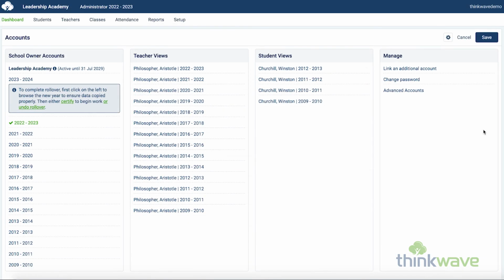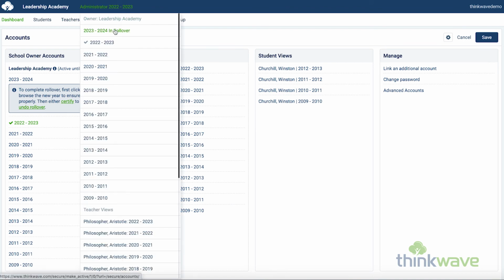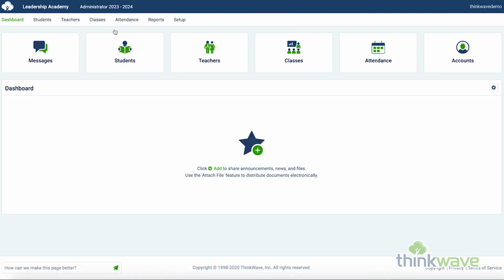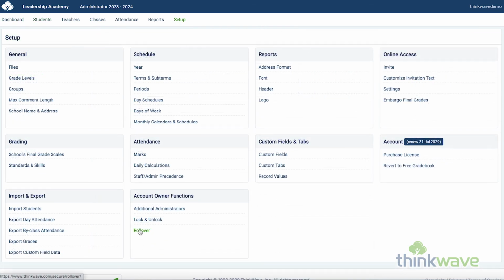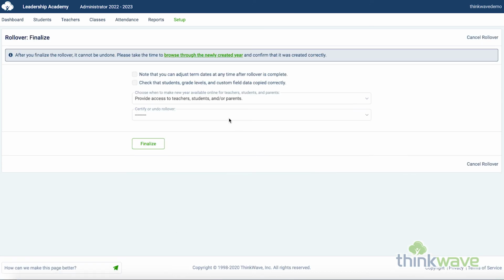Now you have the chance to finalize to complete the rollover. If you want to change any of the rollover data, you can click on the links to that section here. Once the rollover is complete, select the new year from the top pull-down, and you can browse all the data to make sure it's correct. Once you feel all the data is correct, then select Certify Rollover from the pull-down menu.